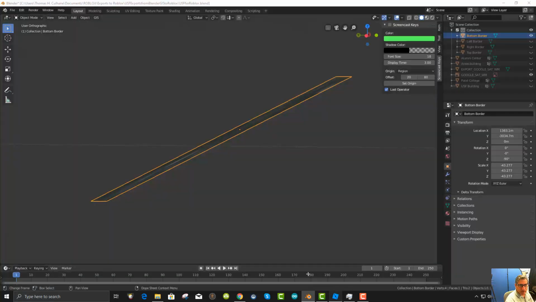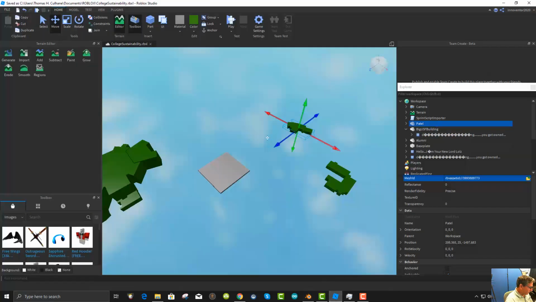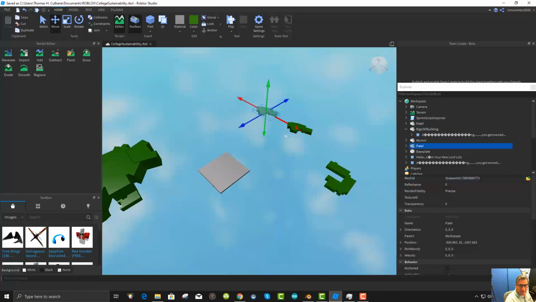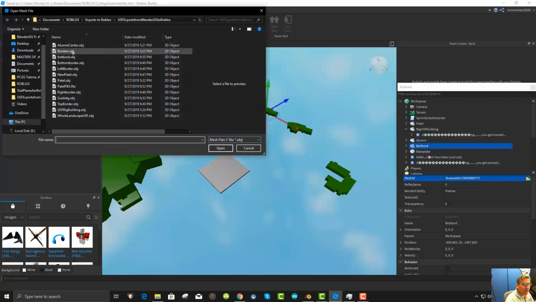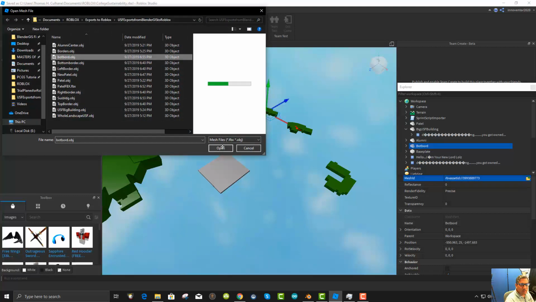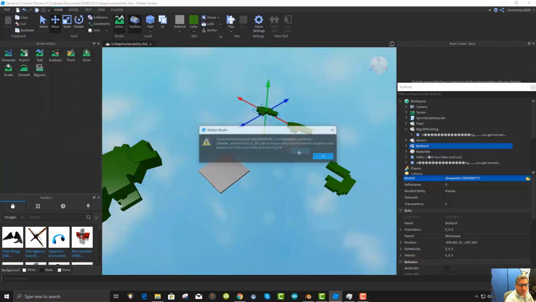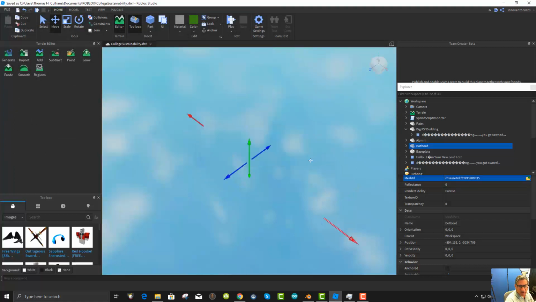And go into Roblox and say, hey, I need to do Control D to duplicate the Patel here, but now it's going to be botboard. And say I want botboard, and I want to put it where it is. It says couldn't find the texture, but there it is. So it didn't have a texture. Lordy lordy, why is that?